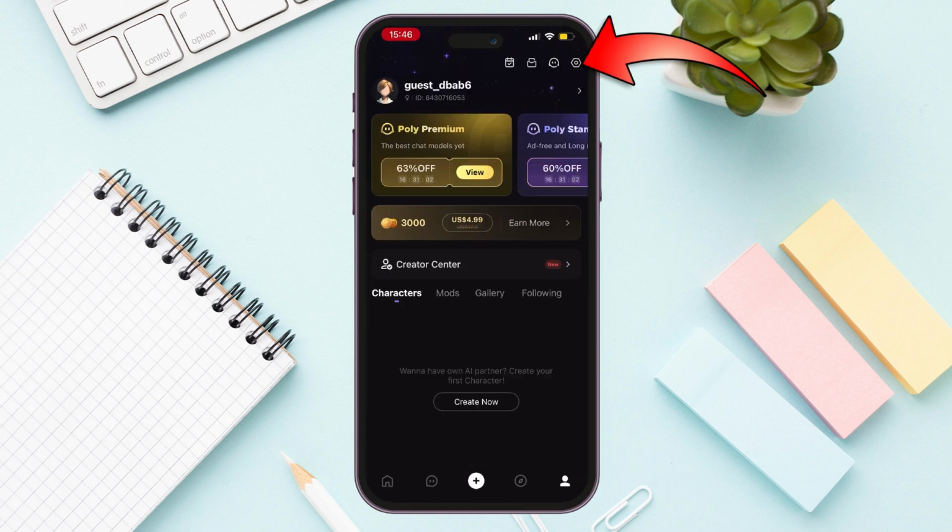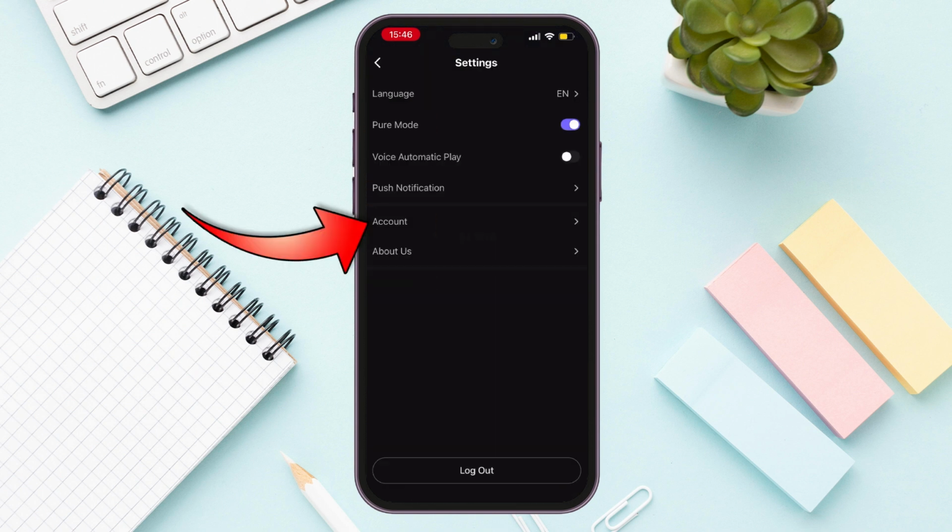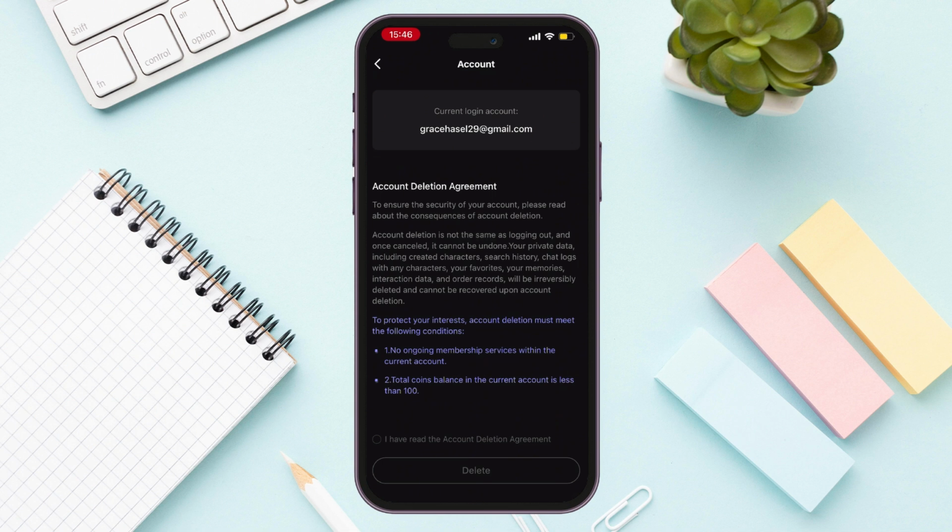Then on the top right corner, you will see setting gear icon, you need to go through it. From here, you will see account option, tap on that. Now, here you will see all of the terms and condition.